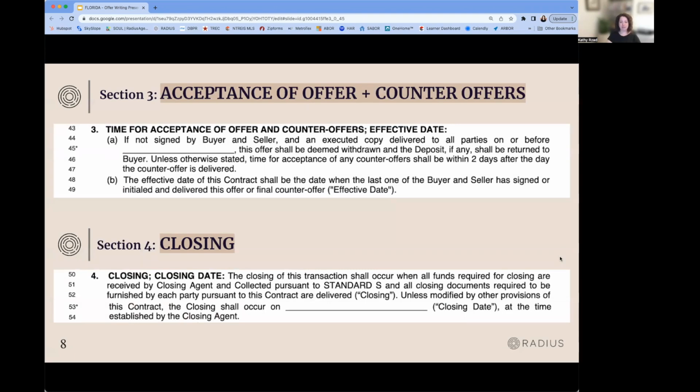Section 3, acceptance of offer and counter offers. Time for acceptance of offer and counter offers, effective date. You see here, the asterisk kind of helps you through, right? It kind of shows where the fields are that you need to fill in. So this is where you would put when the executed copy, if not signed by the buyer and seller, an executed copy will be delivered to all parties on or before this date. This offer shall be deemed withdrawn and the deposit shall be returned to the buyer.